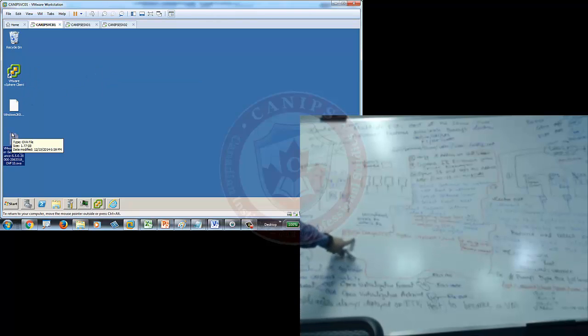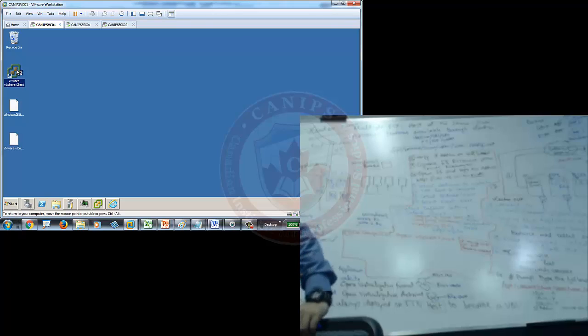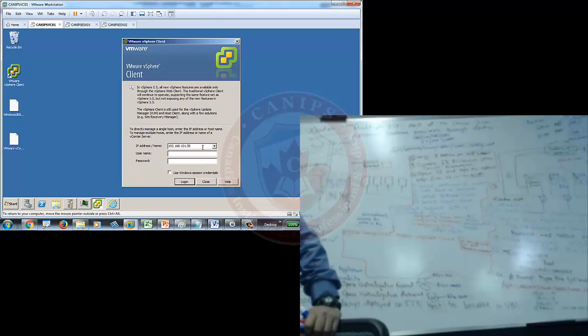So this is what I'm saying. On CANF VC1, just open vSphere client. So here I need to open a new vSphere client. As soon as you open this, type the IP address of your vCenter, 130. Your username is root and your password is VMware, and enter.